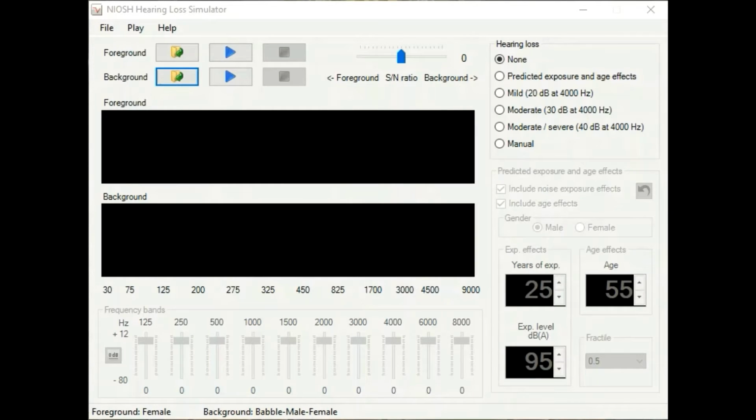Now let's start simulating. For each simulation, I will demonstrate one or more of the features in the NIOSH hearing loss simulator. Our first simulation is a female voice in the foreground with babble, male and female, in the background. This simulates a conversation in a crowd, perhaps in a restaurant or at a wedding reception or other party. Social activities become harder to participate in as you experience hearing loss, leading to feelings of isolation.